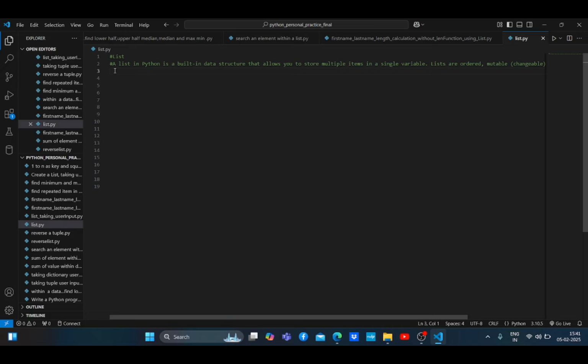So today we are discussing lists in Python. A list in Python is a built-in data structure that allows you to store multiple items within a single variable. Lists are mutable, and mutable means the list values can be changed. We can update values, delete values, and perform many operations within the list.